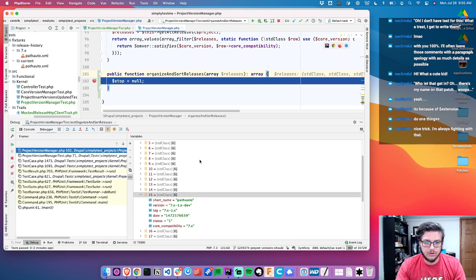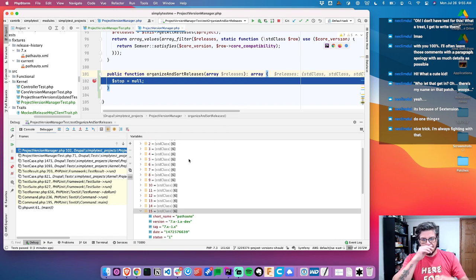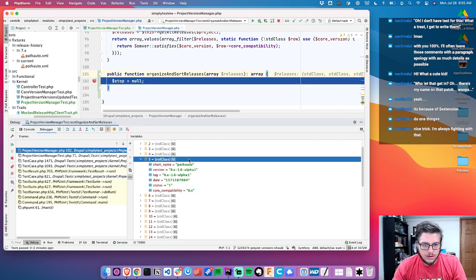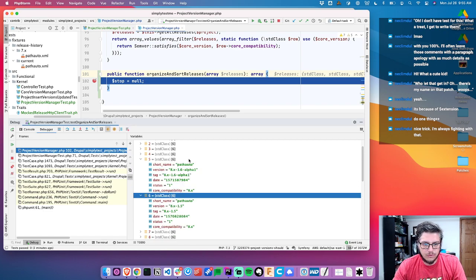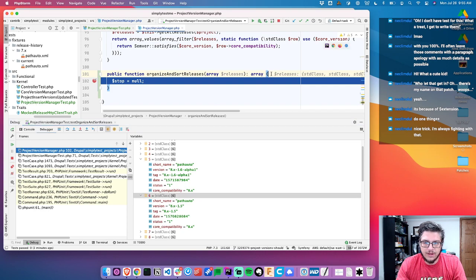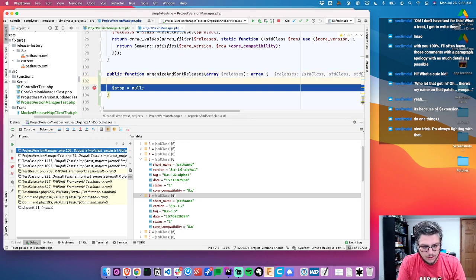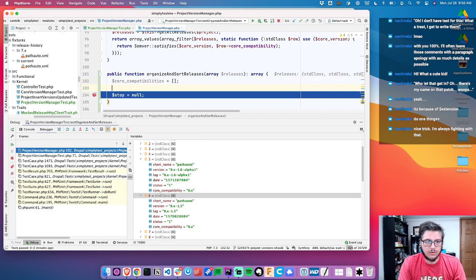So what we need to do is some kind of grouping. So maybe we'll group by core compatibility. We'll start there. So core compatibilities equals an array. Let's just do a foreach releases as release.